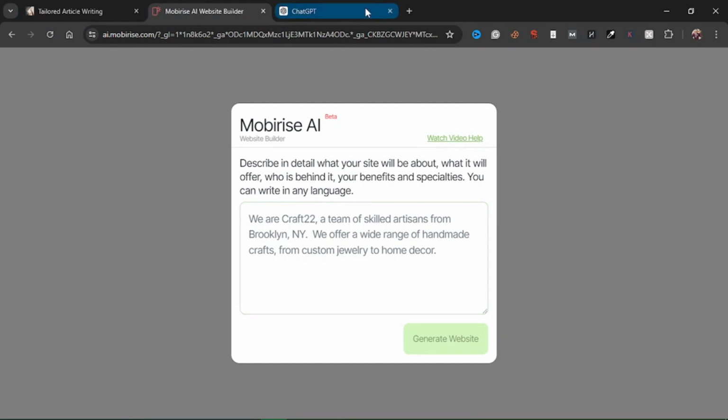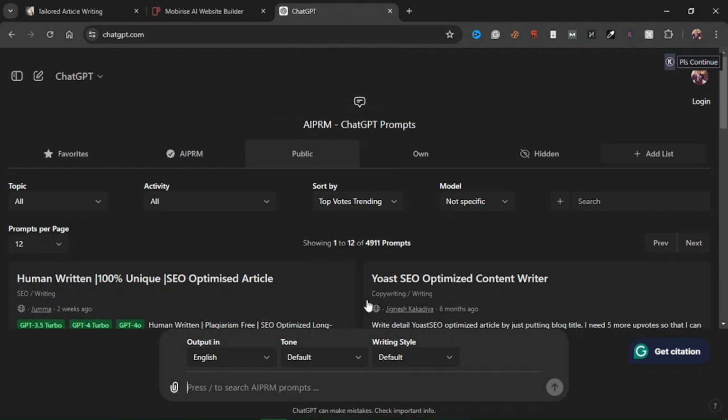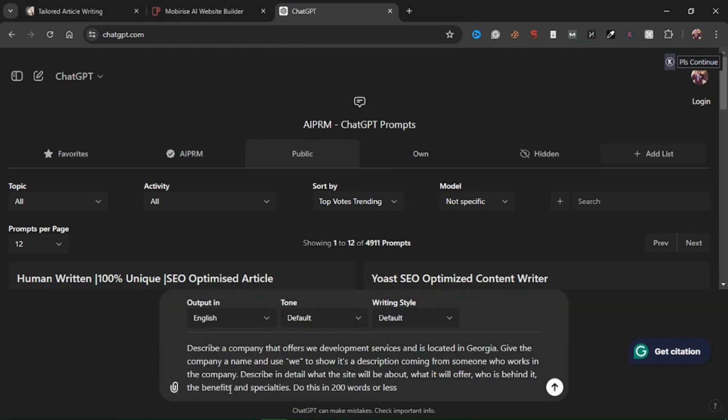So I already have ChatGPT opened up here, and I'm going to prompt it to just create something for us. So now I just told it, describe a company that offers web development services and is located in Georgia. Give the company a name and use we to show it's a description coming from someone who works in the company. Describe in detail what the site will be about, what will you offer.